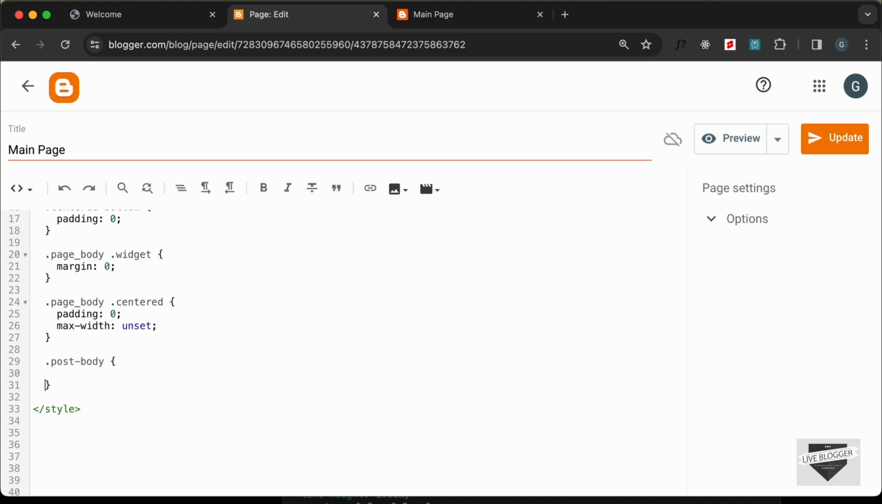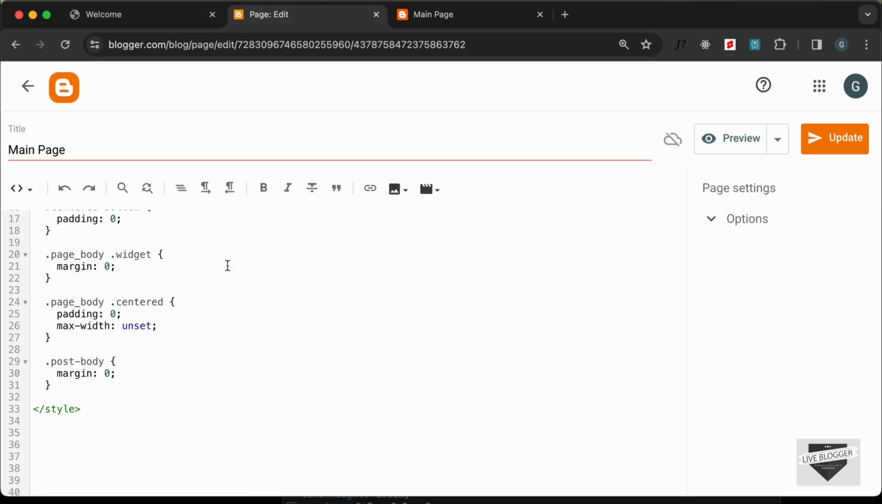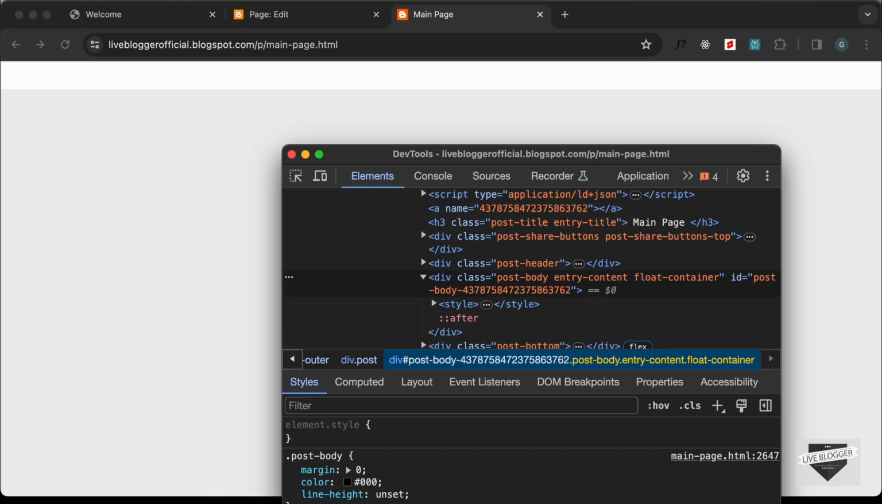And we need to add some more styles to this post body. So first of all, let's remove the margins, and then we need to set the color of all the text to black, and we also need to unset this default line height from here. So let's do that. Let's set the color to black and line height to unset, and let's update this, and let's go back to the page, and let's reload this page. And now I think everything is alright.